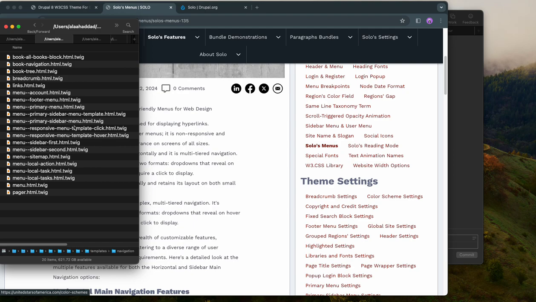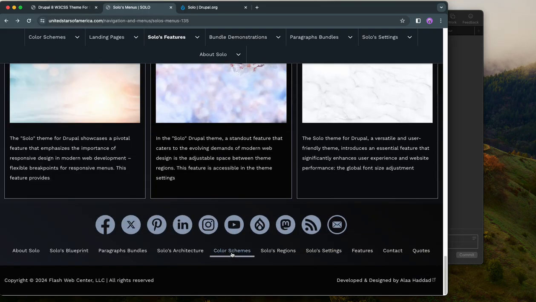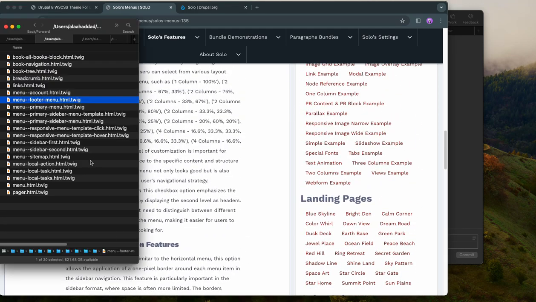So let's start with the plain one. For the plain one, I have specific templates. The footer menu: any menu you print will be just plain because I used it as a link. And also the sidebar, the second sidebar or the first sidebar. Here is this one. Those also are plain.